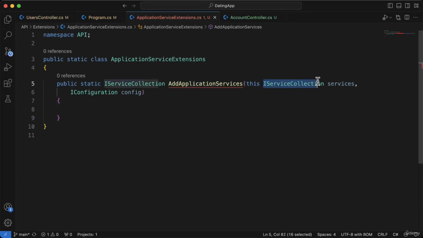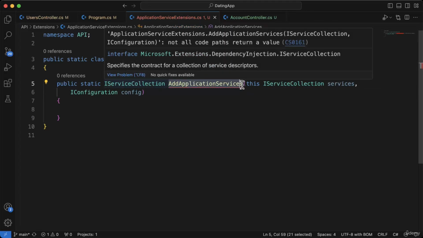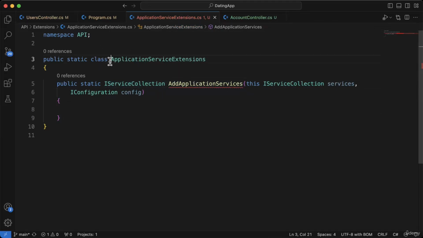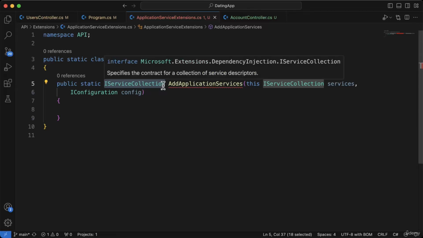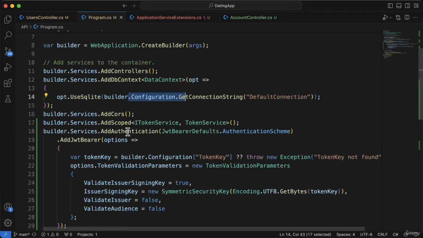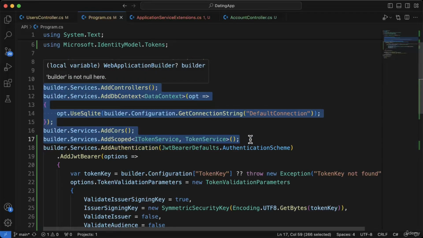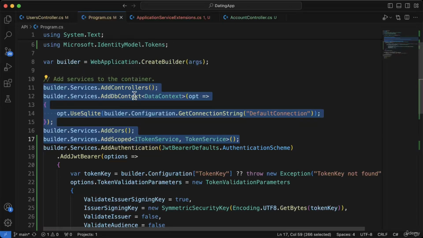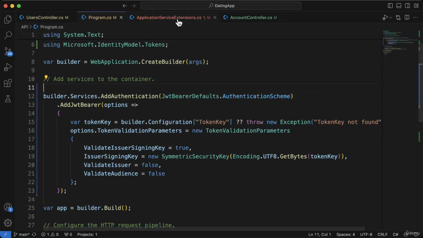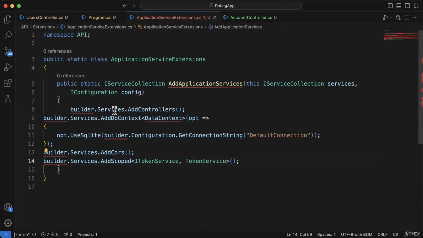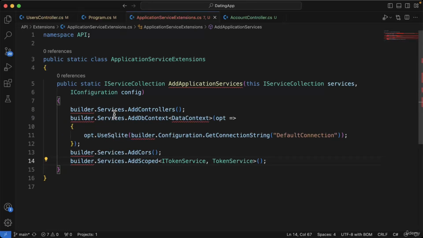So this is what we're extending. And when we're extending something, then we can use this method, and we make it static so we don't need to instantiate a new instance of this class when we're using the methods inside it. And we're going to return from this an IServiceCollection. So let's go back to our program class, and we're going to cut everything apart from the authentication stuff into the clipboard. So AddControllers, AddDbContext, AddCors, AddScoped. I'm just going to cut that into my clipboard and effectively paste it inside this method. And try and reformat things.